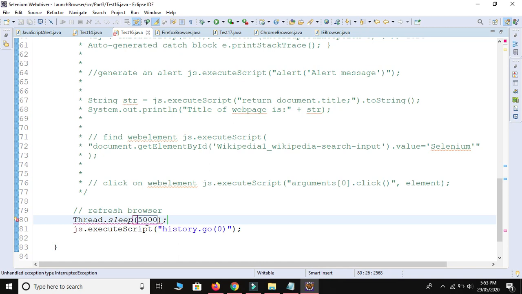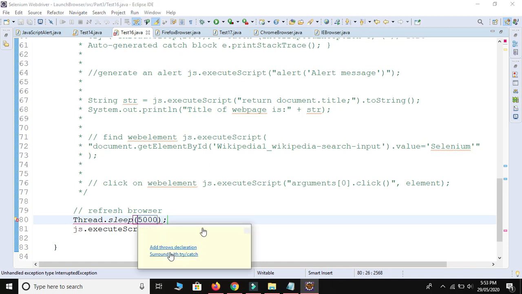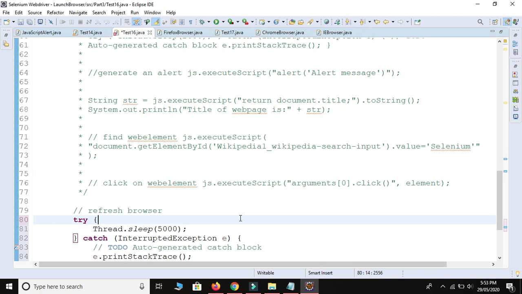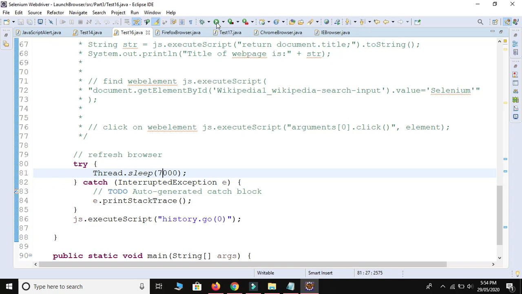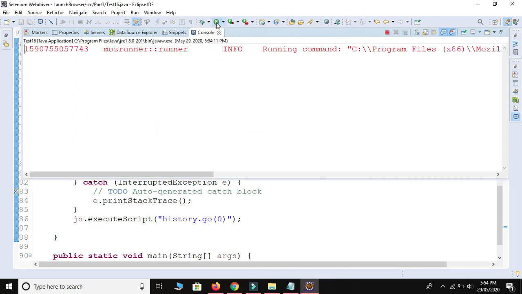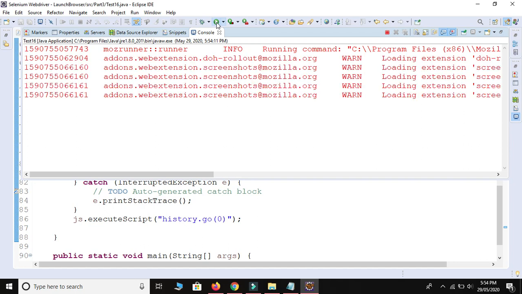Sorry guys, let me surround it by try catch. So after launching the URL, it will wait for the 5 seconds and then it will refresh our web page. Or better to take some more seconds, I will provide it 7. Control Shift F and Control Save. Okay, let me run this script and let's wait for the execution. After launching, it will wait for the 7 seconds and then it will refresh our browser, or as I said already, it will launch the web page which is present at index number 0.